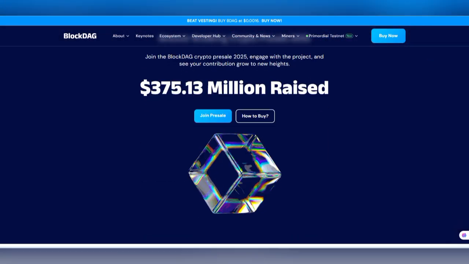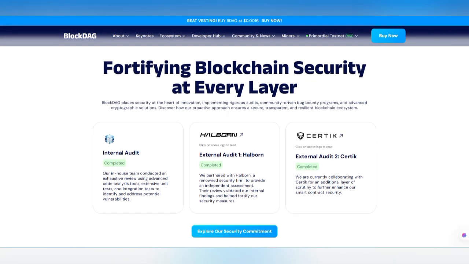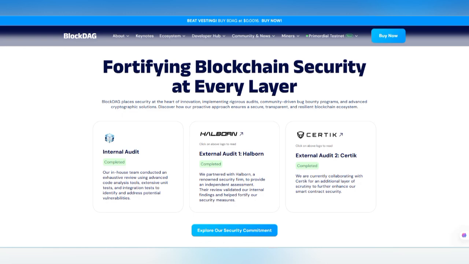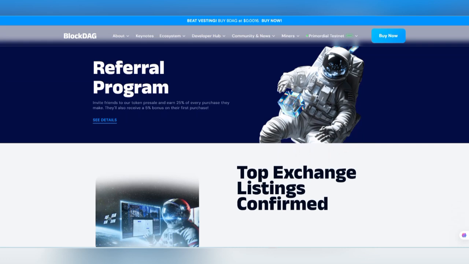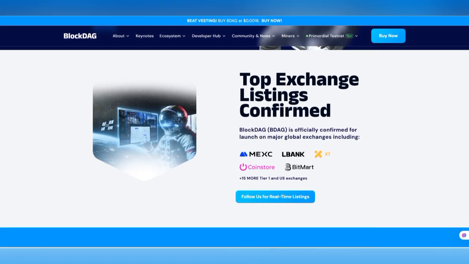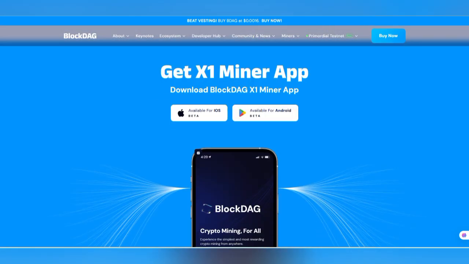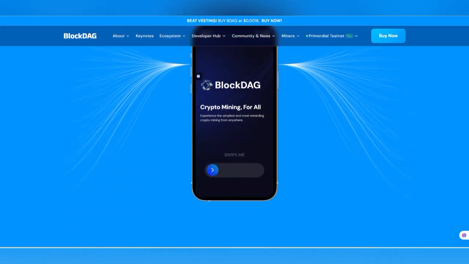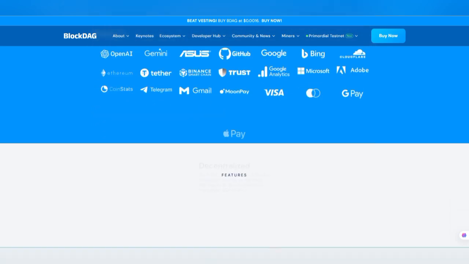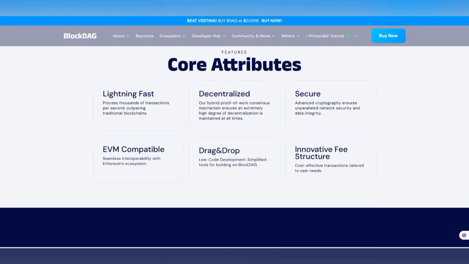There you can get the highest ICO with top-level trusted, transparent security. Three types of audit have been completed by BlockDAG. They now have a professional team making a strategy to list this token on 15 plus top-tier and US exchanges. You can download the application from the Google Play Store. You can get the attributes too.